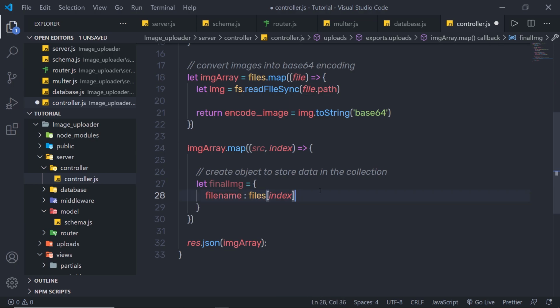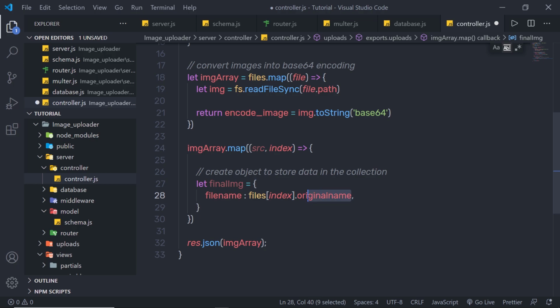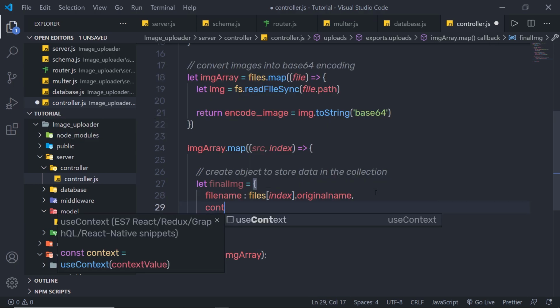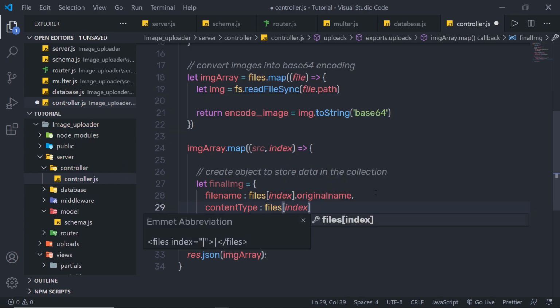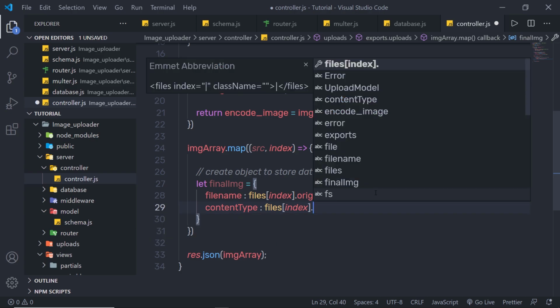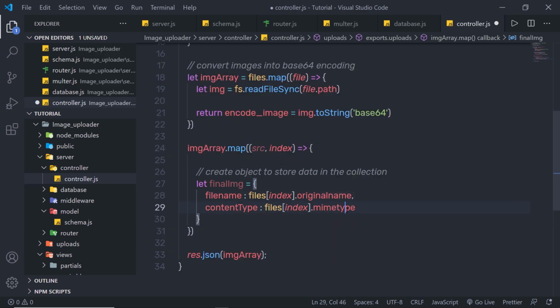Just out of that, I'm going to just get the original name of the file. So here I'm going to say dot originalname, and I'm going to just store that name inside my database. Just out of that, as you know, we have the content type. So here I'm going to say contentType, and to this contentType I'm going to say files, and in the square brackets I'm going to say index. I'm going to access all the files using index and say mimetype. So what I'm going to do is access the property of files, mimetype, and store that in this contentType field.